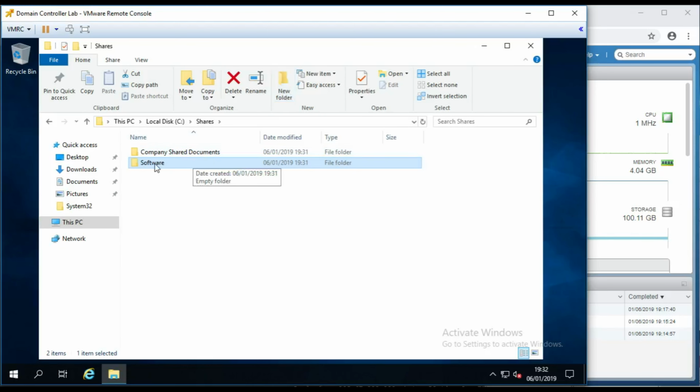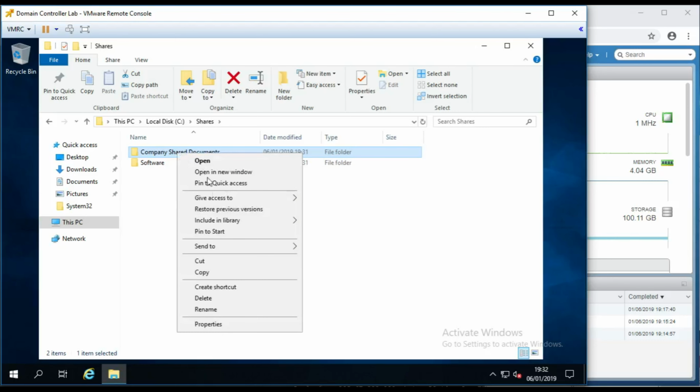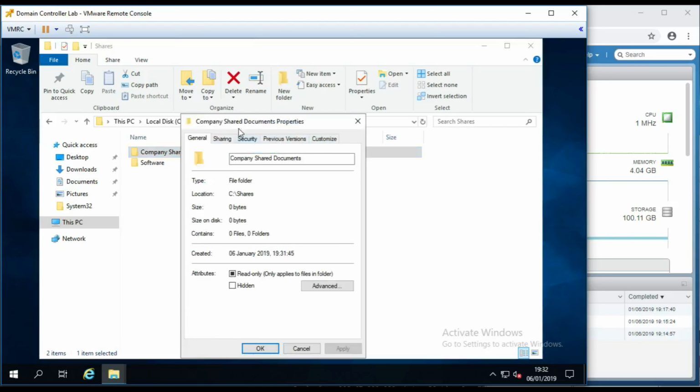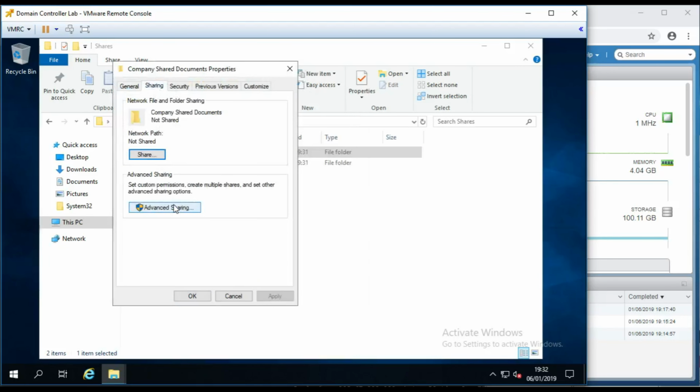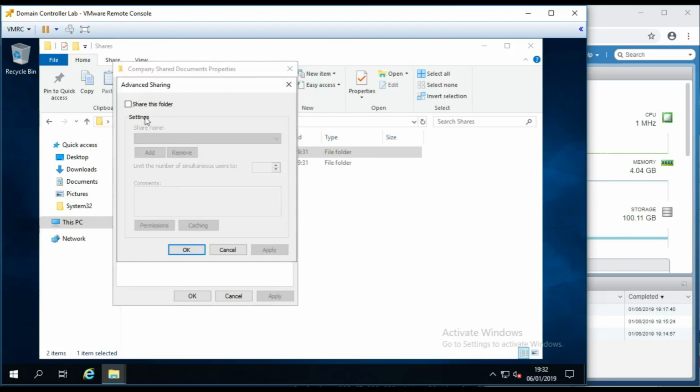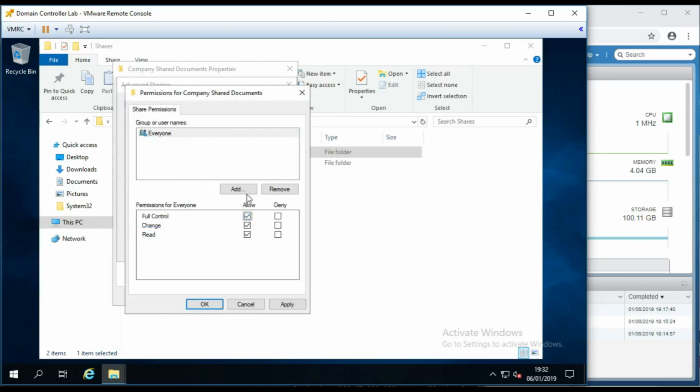And software is where I'm going to put software later on in this video that is going to get installed on the computers. On the company shared documents, I want to right click on it, go to properties, and I feel like this is the most sensible way that works for me. In advanced sharing, I share the folder, and in permissions, I give everybody permissions.